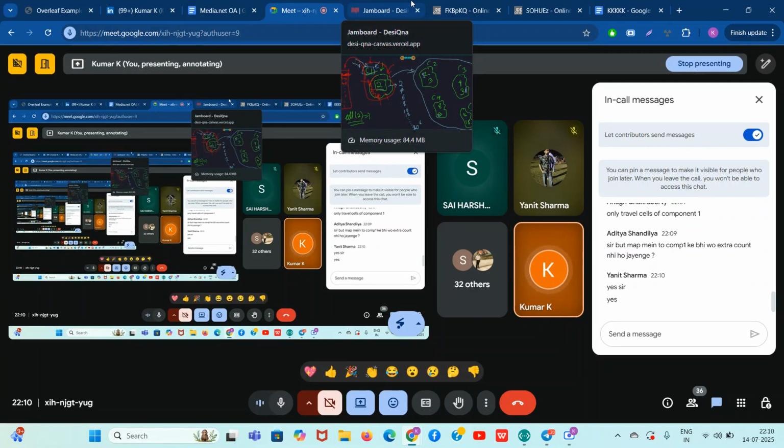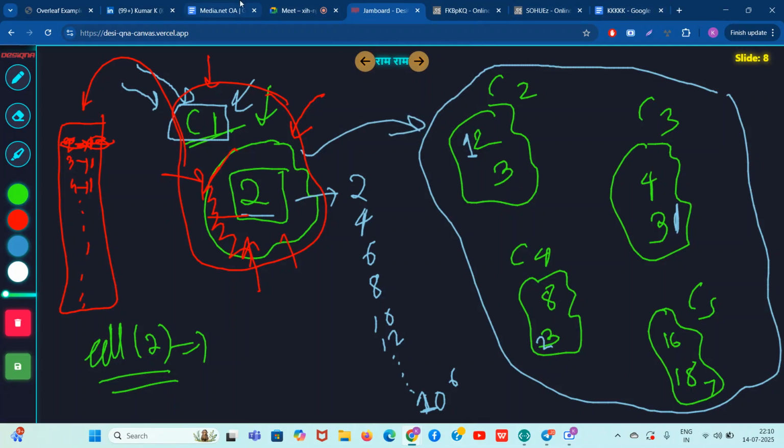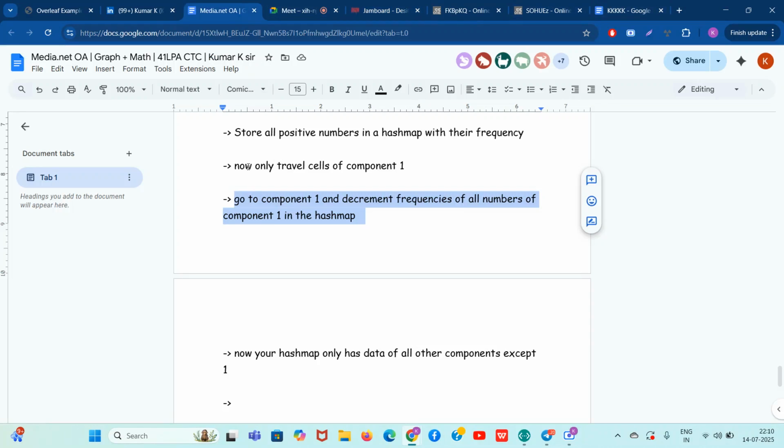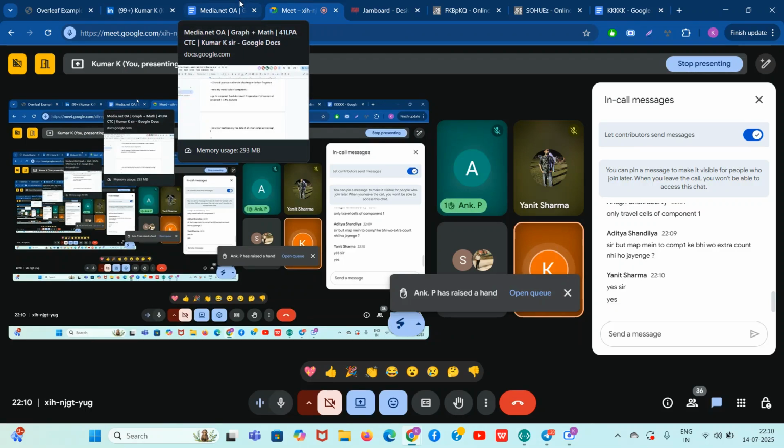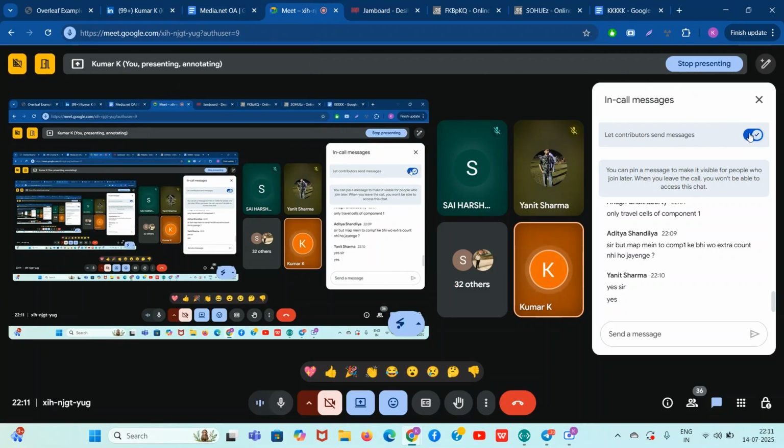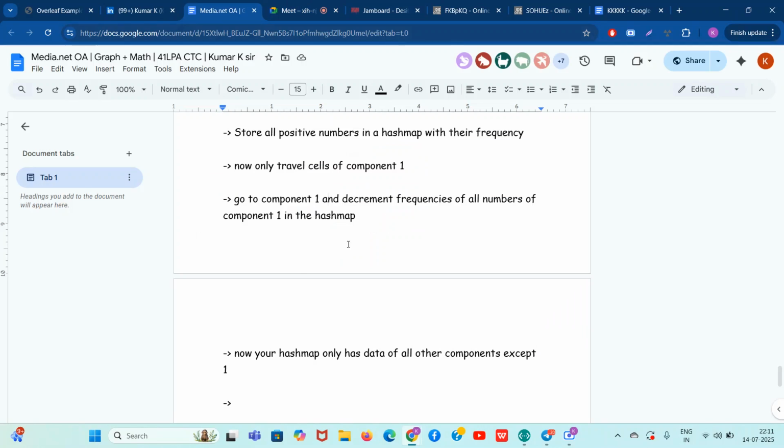No Aditya Shandilia, we have removed them. दिख नहीं रहा आपको? ट्रैवल करने क्या लिखा है मैंने? I will only be traveling the cells of component 1. So first I go to component 1 and decrement the frequencies of all the numbers. Okay, decremented all the frequencies. Now my hash map only has data of all other components except 1.